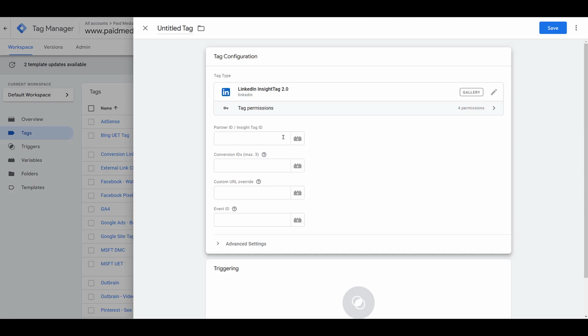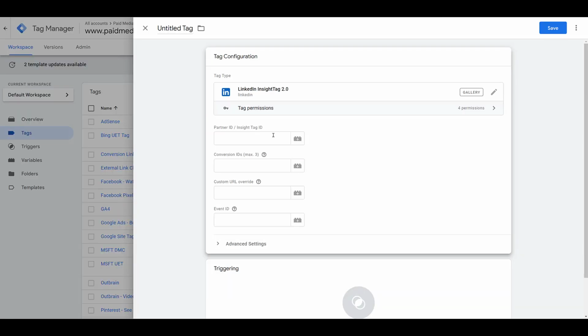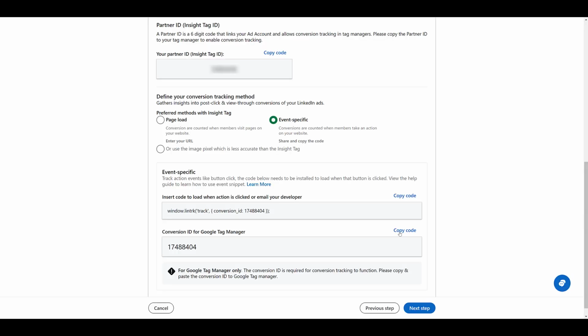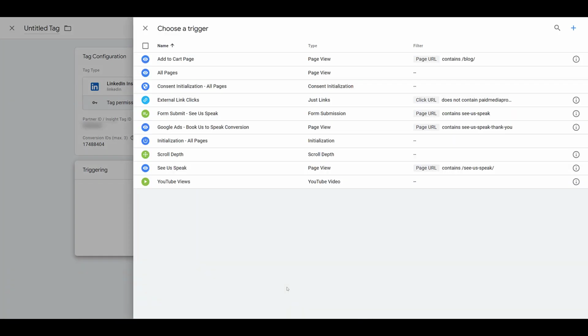Now we're seeing some of the fields that we want. Okay, so first let's get our partner ID in there. Here it is up top. I know it's blurred out, but I'm going to copy it. Go back to Tag Manager, paste it into our partner ID. I'm going to go back. Then we need the conversion ID. Going to copy this code. Here's the conversion ID. The event ID is if you're using any conversions API. We're not, so we just need these two. Then let's go ahead and add our trigger.